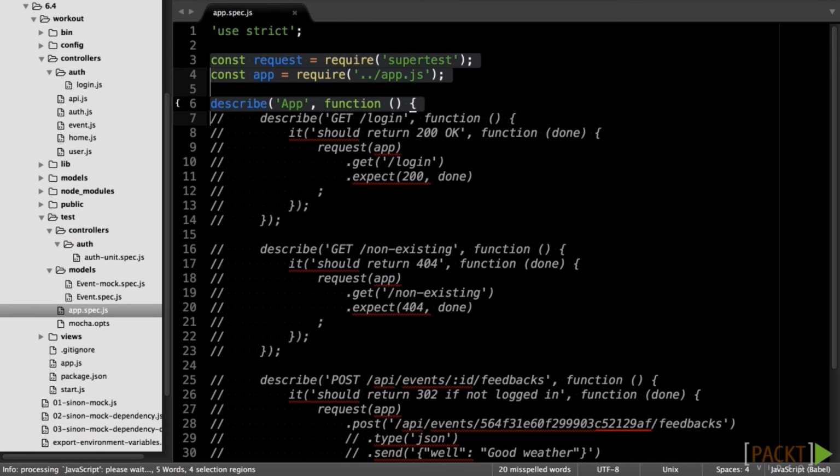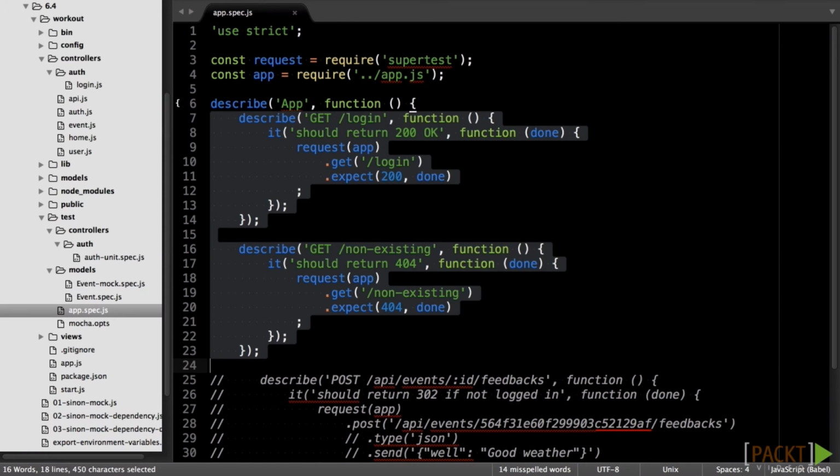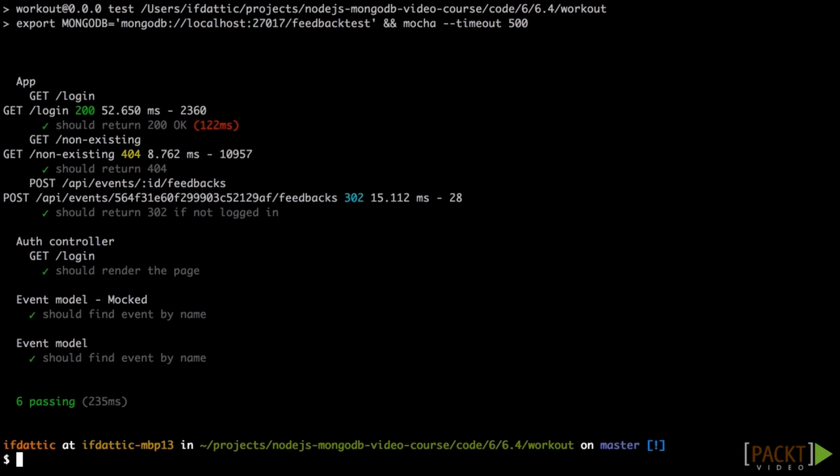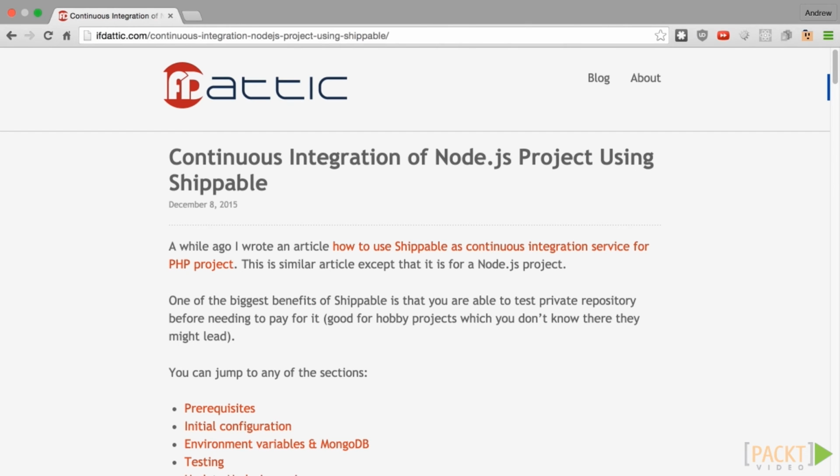We can test that our application behaves the same way it's supposed to behave. Using the supertest module, we can check that a page returns an expected status code. We can make POST JSON requests too. You can add a continuous integration service to automatically run tests every time they are committed to the version control system.